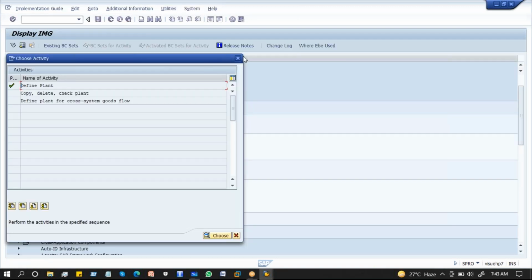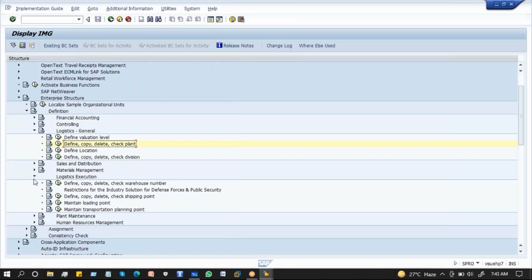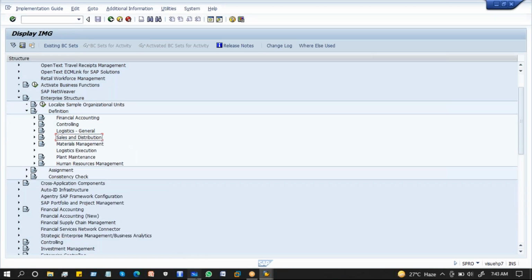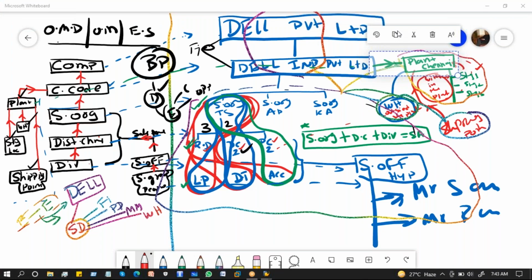Done. So by now we have completed all the activities in terms of definition. What all I was writing on the board, all the activities we have completed defining. Now we need to set up the relation among all. Company code India belongs to the company Private Limited.